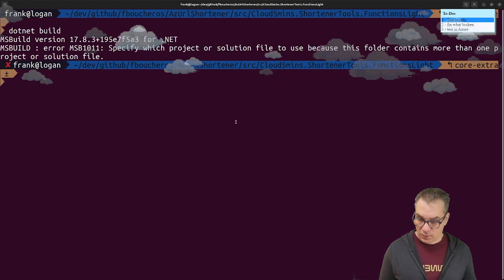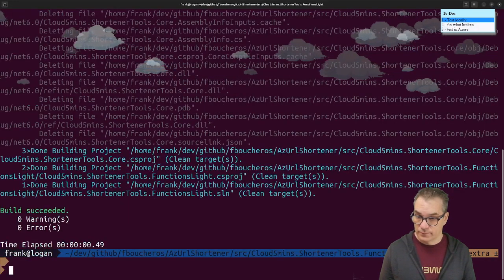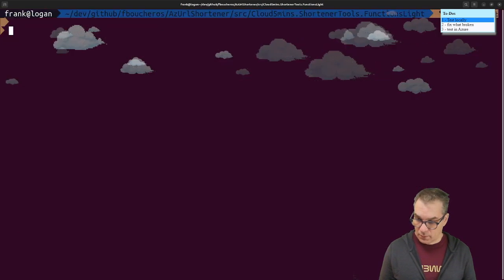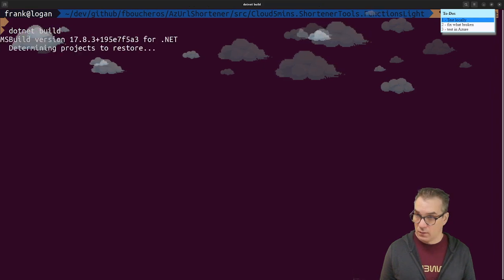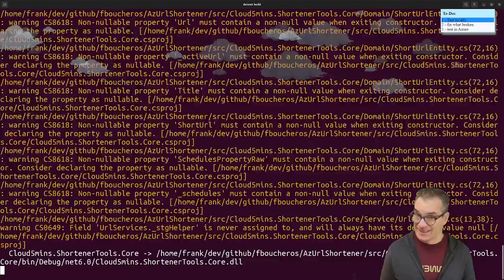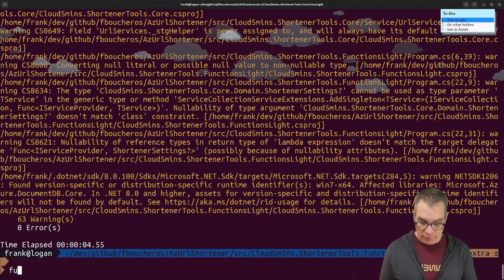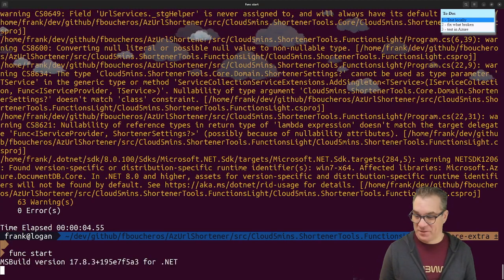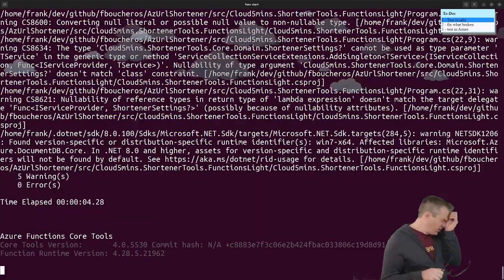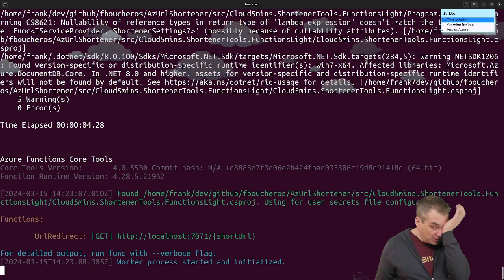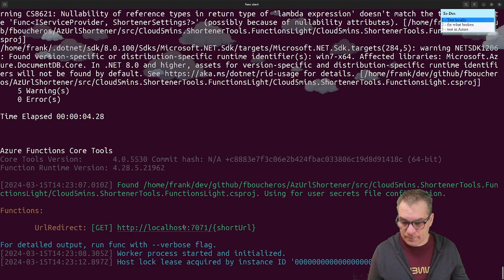Excellent. So let's do a .NET clean. Right. And now let's do a .NET build. And I'll do a func start. Will we upgrade to .NET 8? Oh, no, come on, no. Oh, what was it? Oh, maybe it was the analytics stuff. It's working now. Oh, great.